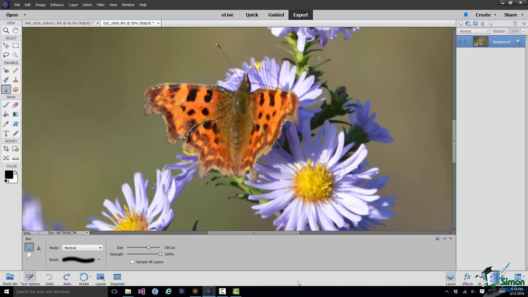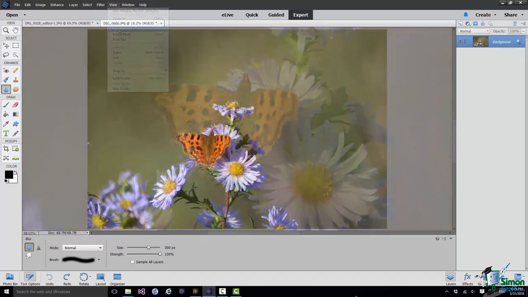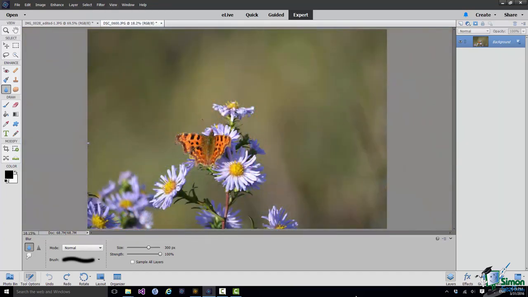Now, in this case, let me just go out to the fit on screen. You can still see this butterfly pretty well. You can see the flowers around it. Two or three of the flowers are quite sharp. Several of them are blurred. It's quite a nice effect. It needs a crop here. It needs to have a lot of this space at the top on the right hand side taken out. But other than that, it's quite an interesting image.